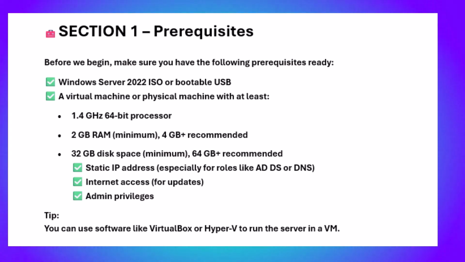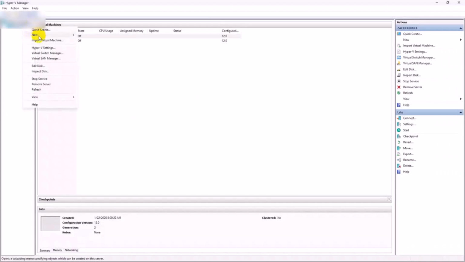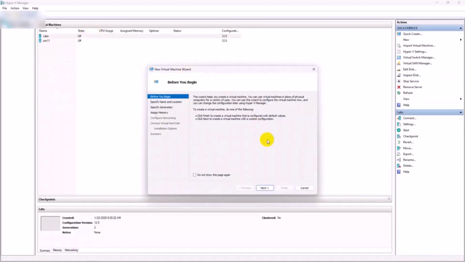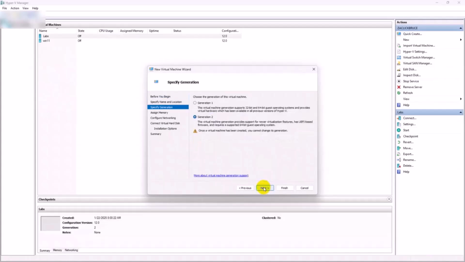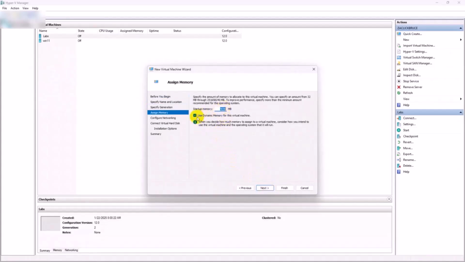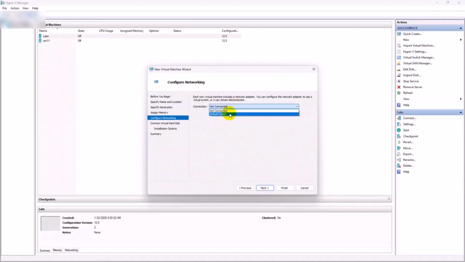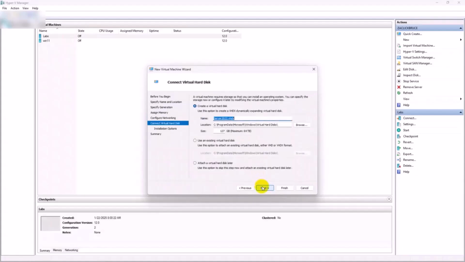Before we begin, make sure you have the following prerequisites ready. I am now starting to prepare my virtual machine. Give it a name. Always generation 2 for newer operating systems. You can allocate the memory depending on how much you have. In my case, I can only use 2 gig. I'm connecting it to my network. I'm specifying the disk size.